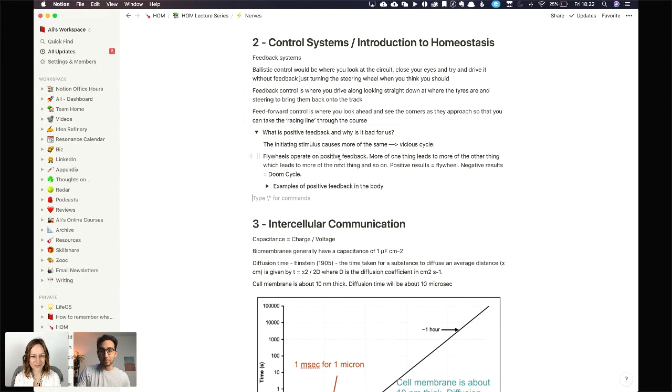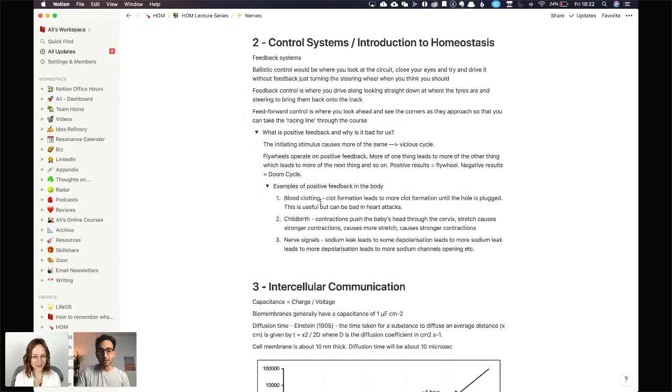Flywheels operate on positive feedback. This was just a little reference to some business terminology that I made. And examples of positive feedback in the body. Again, this is a toggle box within a toggle box. So when I see that, I'm going to be thinking, okay, I need to actively recall. I'm not going to just untoggle this and read what I said, because that's going to be a waste of time. I'm going to actively think and try and dredge that information up from my memory. And then only once I've done that will I look at the answer and think, okay, blood clotting, childbirth, and nerve signals. These are some good examples of positive feedback.